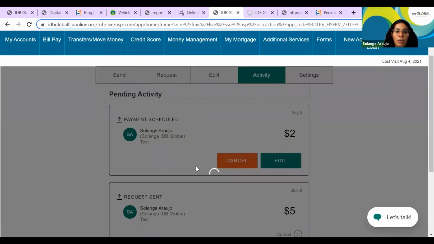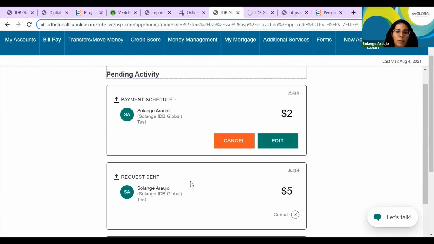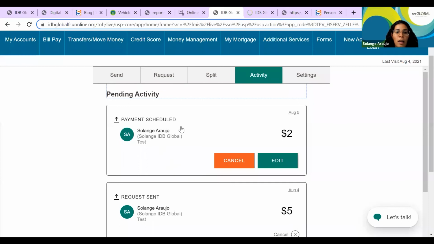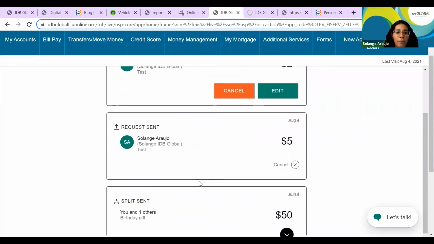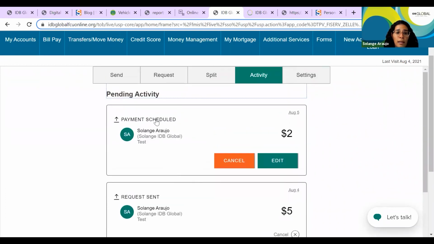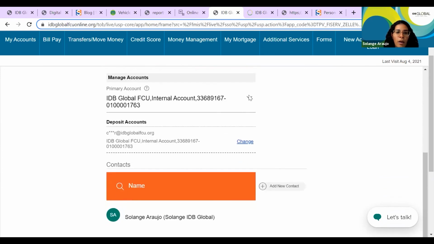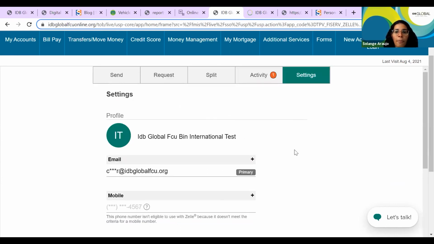Here in activity, you will see all of the payments that have been sent, requested. Any activity that you did with Zelle will be listed here, and also the status. This split was sent, this request was sent, and this payment was scheduled. And on settings, this is where you can add a different email. You can't change a phone number because it's already enrolled, but you can add a different phone number, or you can change the account you're sending and receiving money to and from.